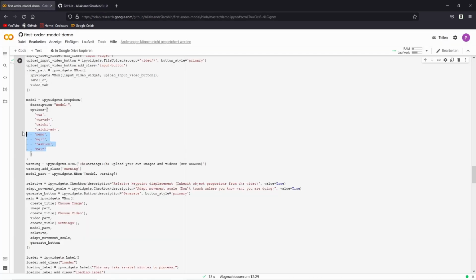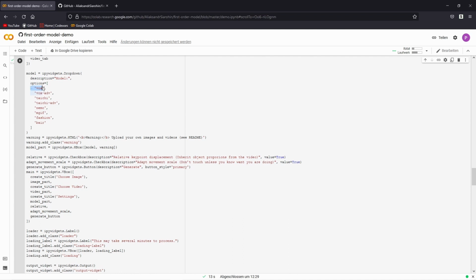But these are just some models that I used in the first order model. So it doesn't matter to you. You can just use the Vox, which is the standard. So just use this and you are good to go.